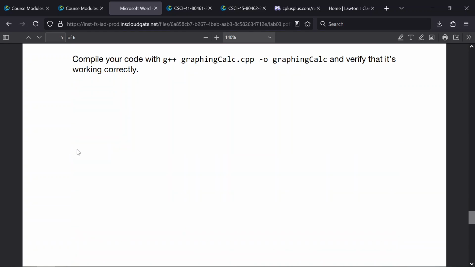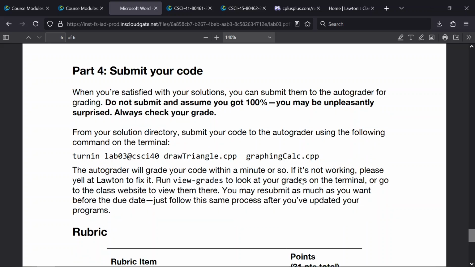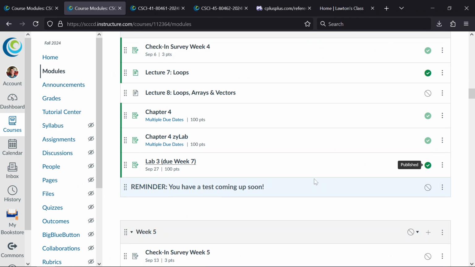All right, so this will be due week 7, so after the midterm. But you'll turn in those 2 files that you worked on, and that'll be done. So you got plenty of time to do it. And if we're good, it's time to talk about the midterm.